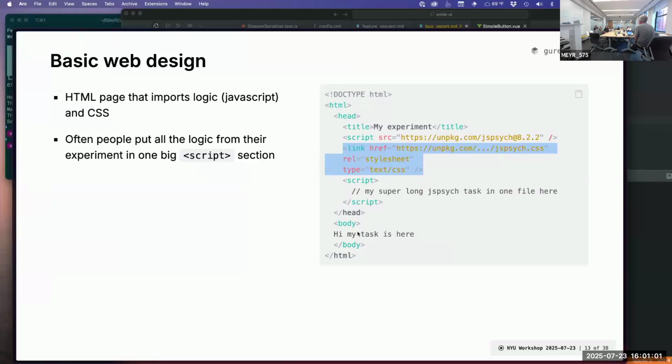I've seen lots of examples on OSF and stuff like that of people who do experiments with jsPsych, for instance, and it looks roughly like this. They have a bunch of script imports at the top of their HTML file that pull in all the libraries that you need. Then you have your CSS files, and then you write your big task in that one file.